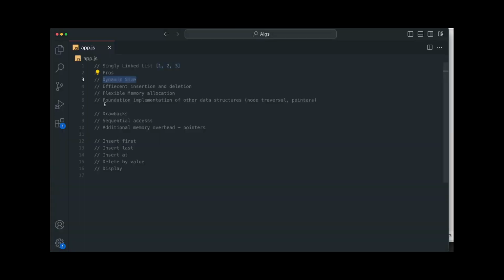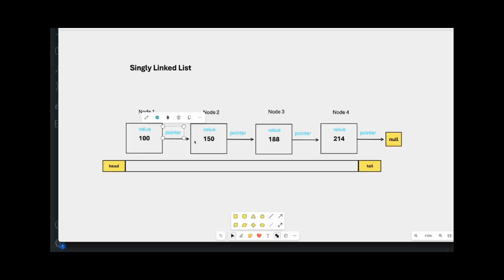Dynamic size, you don't need to set size. In arrays, you have to set size. Of course, in JavaScript it's dynamic because the language dynamically puts the size by itself, but arrays are not dynamic in size. But the concept of pointers makes this dynamic in sizing.